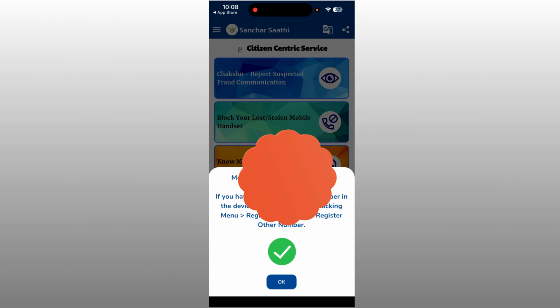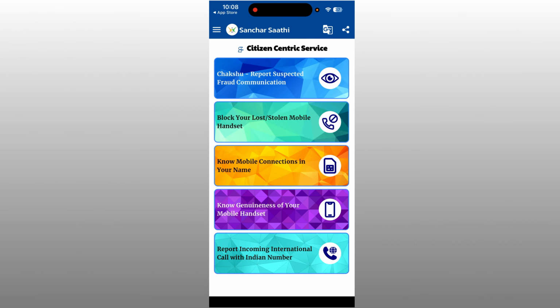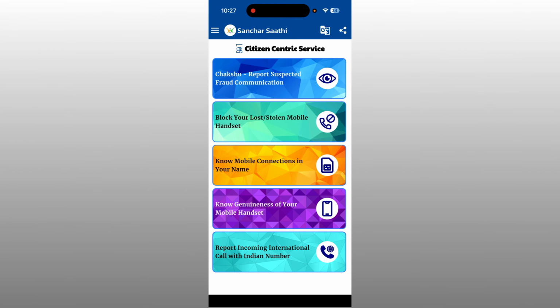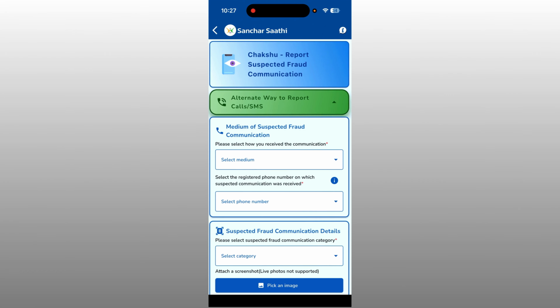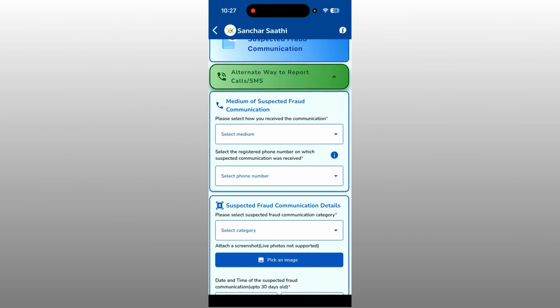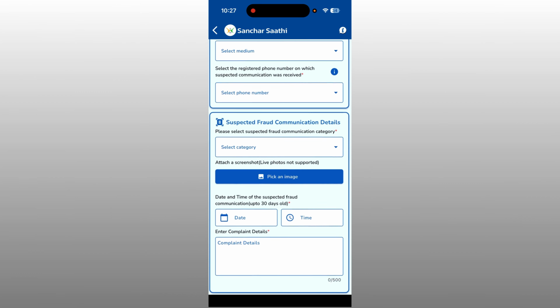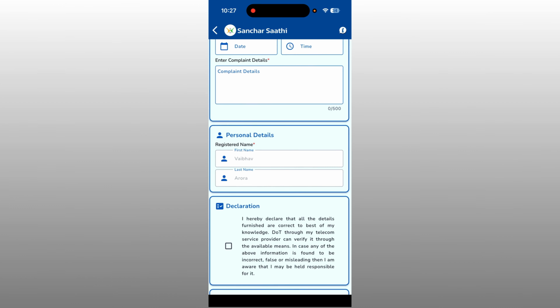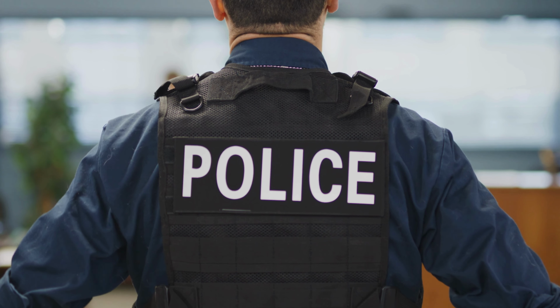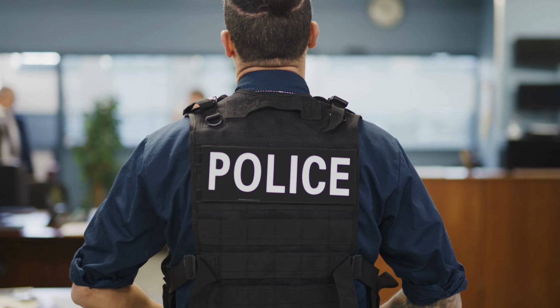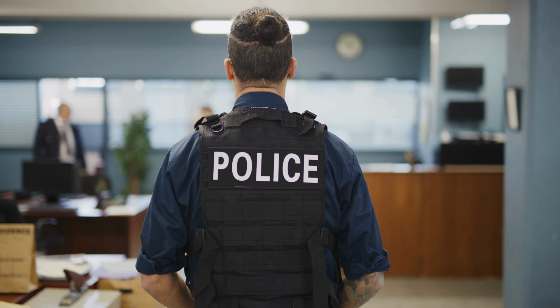As soon as you open the app, you'll see multiple useful features on the home screen. Now let's look at the first feature called Chakshu. This feature is specially designed to help users report fraud calls, scam messages, and fake communications. If you receive fake calls, scam messages, or fraud WhatsApp messages, you can report them directly from here. This feature helps users stay safe from online fraud and cyber scams.